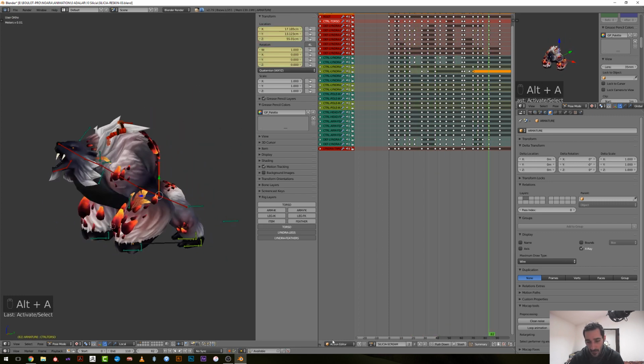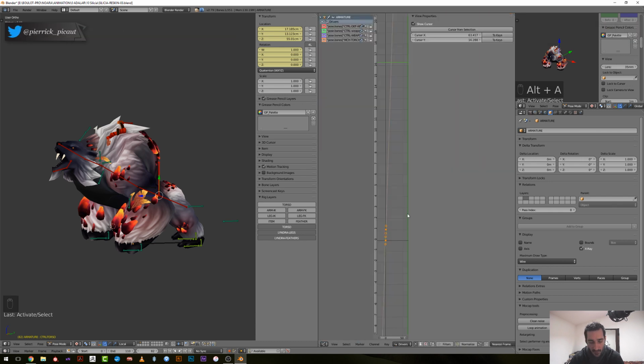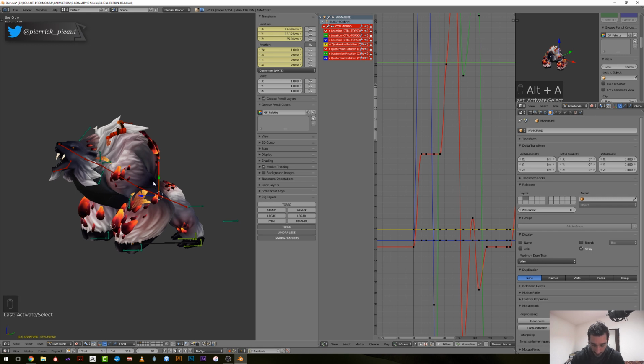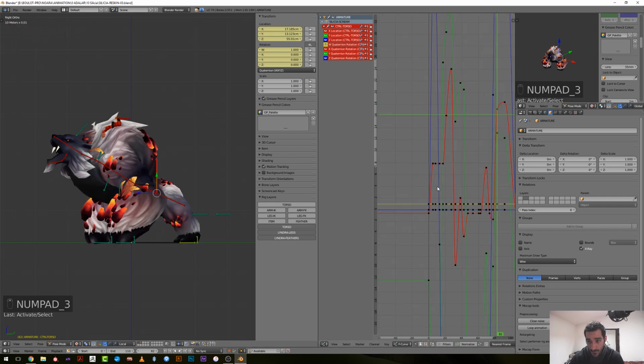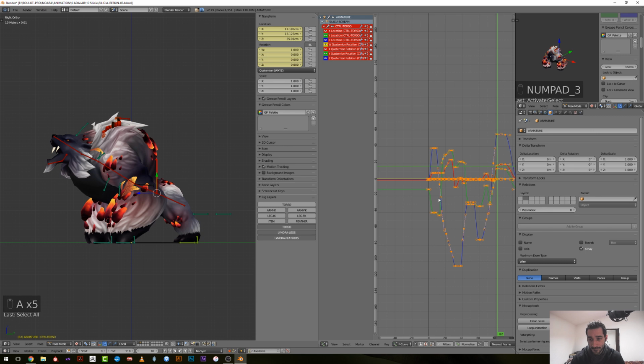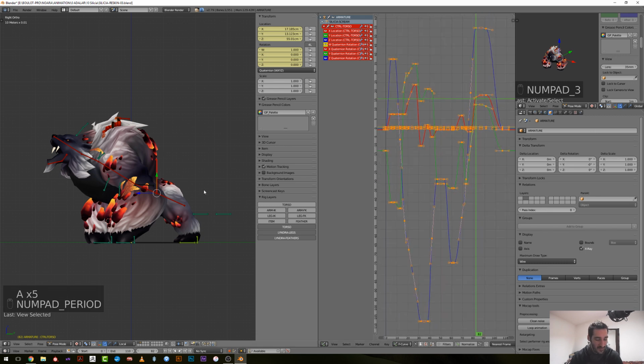Okay, so what I will do now is that I will start polishing the main torso controller. So from this bone here, I will be able to set the whole rhythm of the character. Maybe a little slide when he stands too.